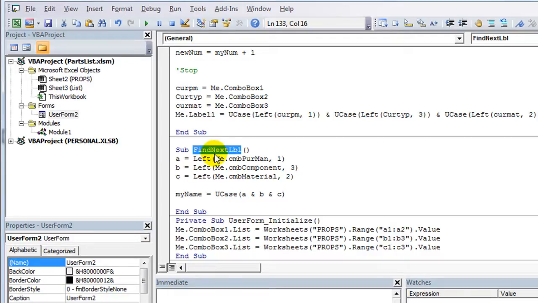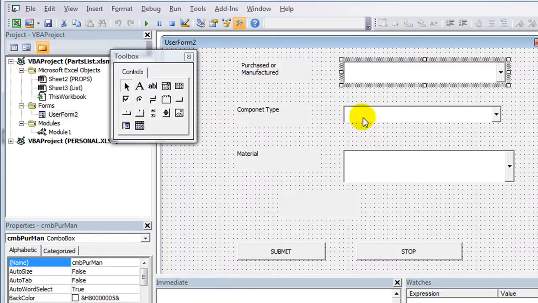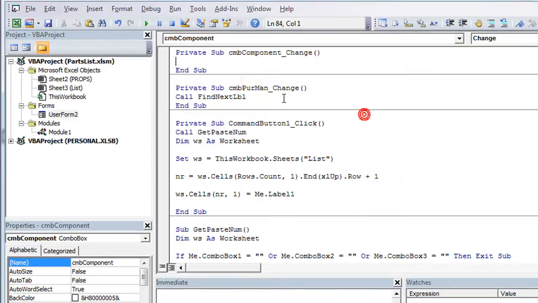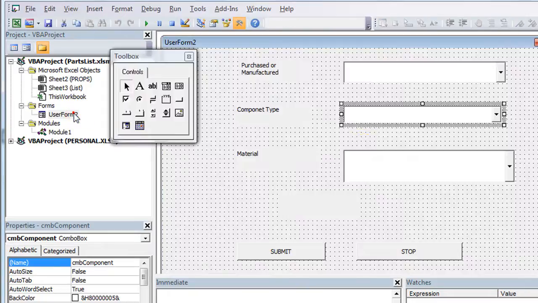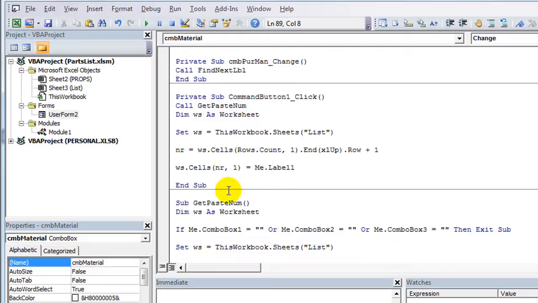So double click on that. We're going to go back here, and whenever this combo box is changed, we're going to call upon that macro that we just worked on. Double click on your user form. So now we'll double click on the CMBComponent, and whenever that changes, we'll call that macro up. And finally, whenever this one is changed, we will also call upon that macro. So this way, when any of them are changed, we'll get that working here.